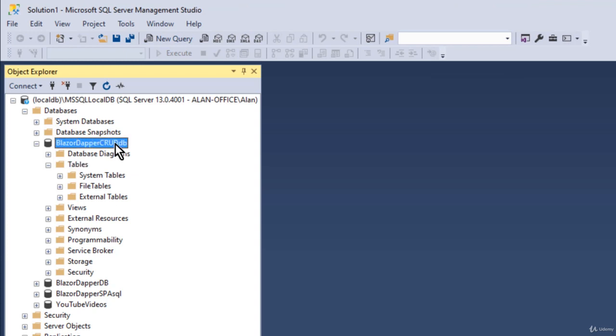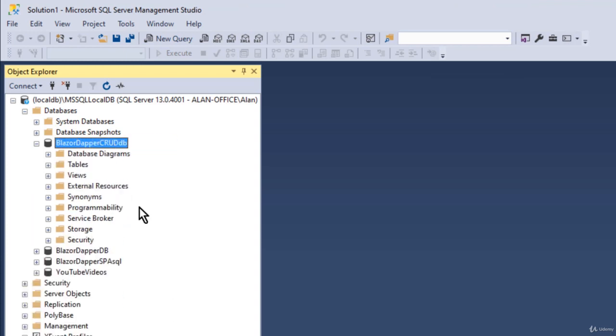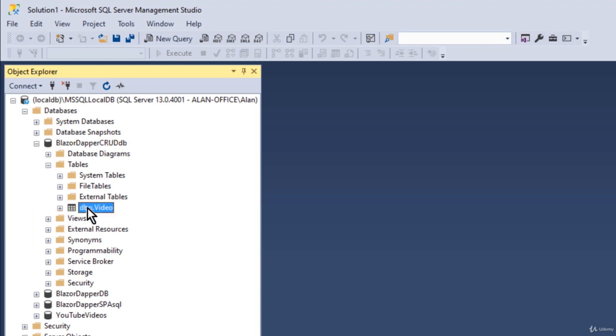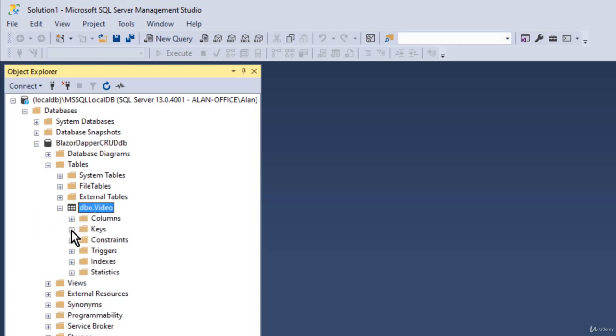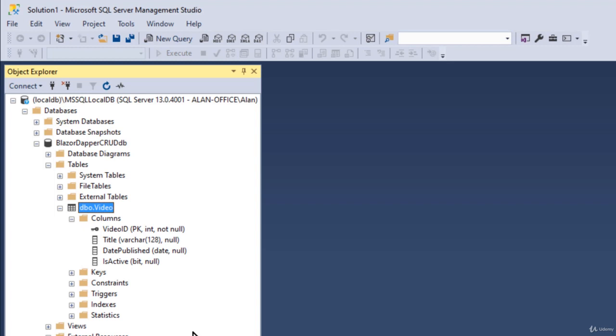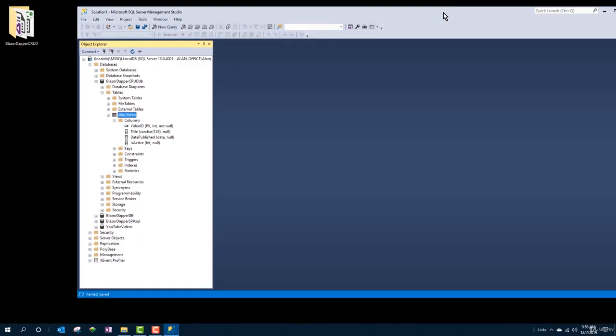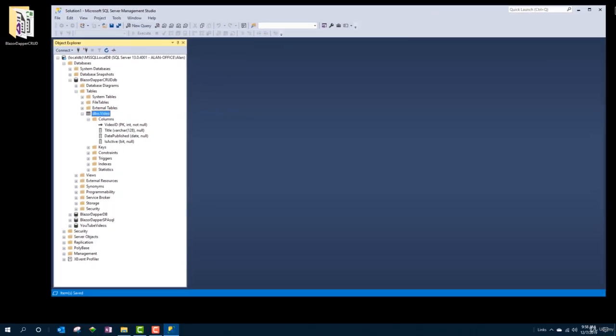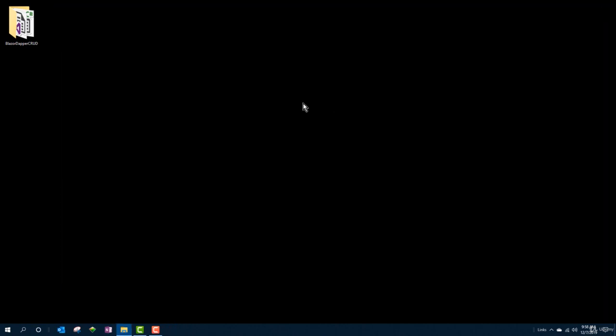All right, so now if I refresh what's going on in my database, I have a table named video, and this is going to be our sample working table for our Dapper and Blazor code. Four fields of different data types, just so we have some variety in there. Of course, this will work with any table. And so that's it for the database. We can close out SQL Server Management Studio now. Then we'll pick it back up in the next video.